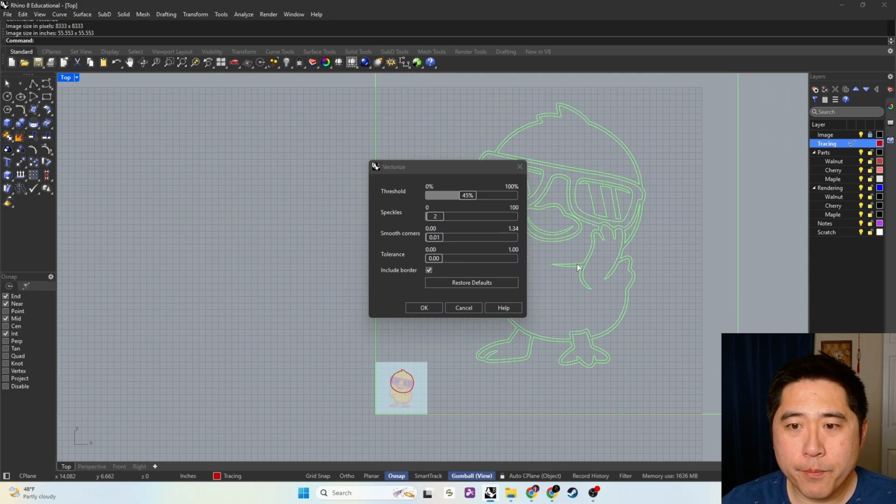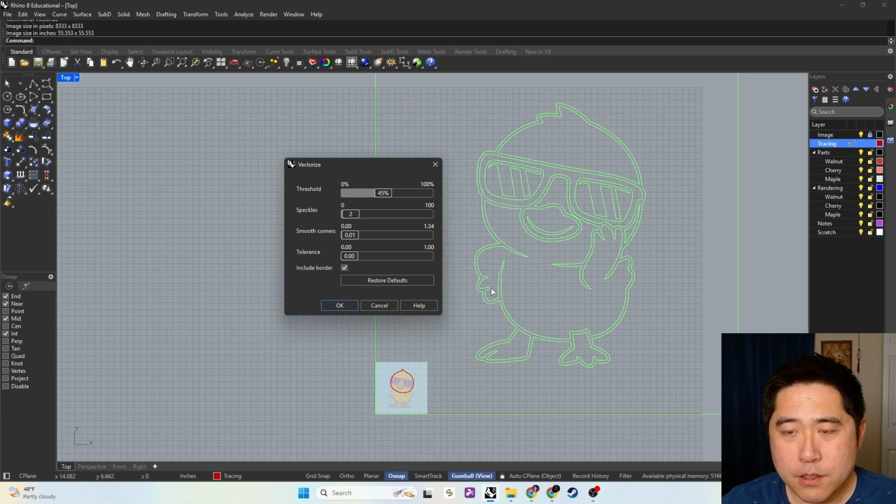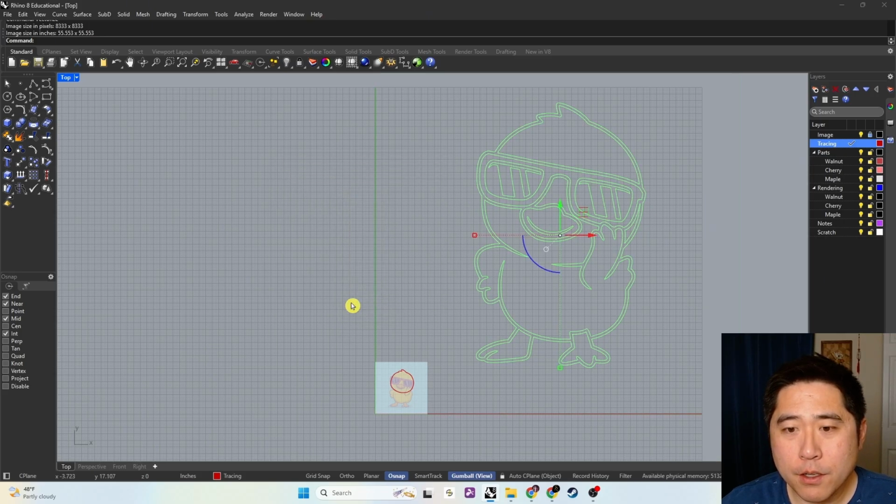Let me zoom out. You can see that this is the tracing that came out, right? It comes out quite clean. It's actually almost exactly what I want. I won't change any of these items except for include border. I'll turn that off and hit OK.